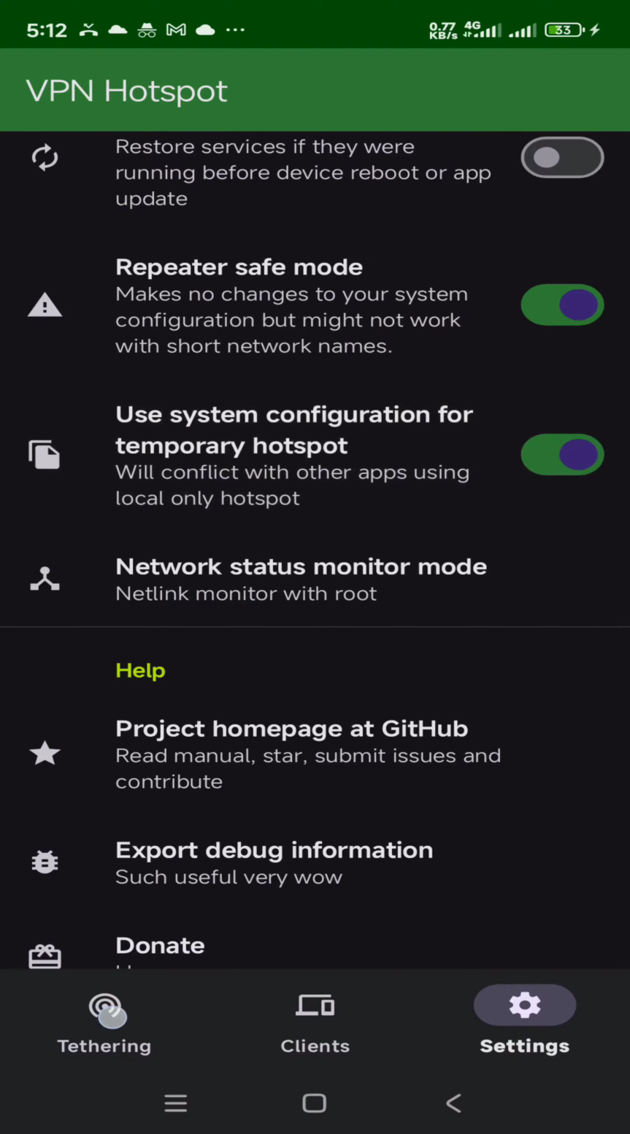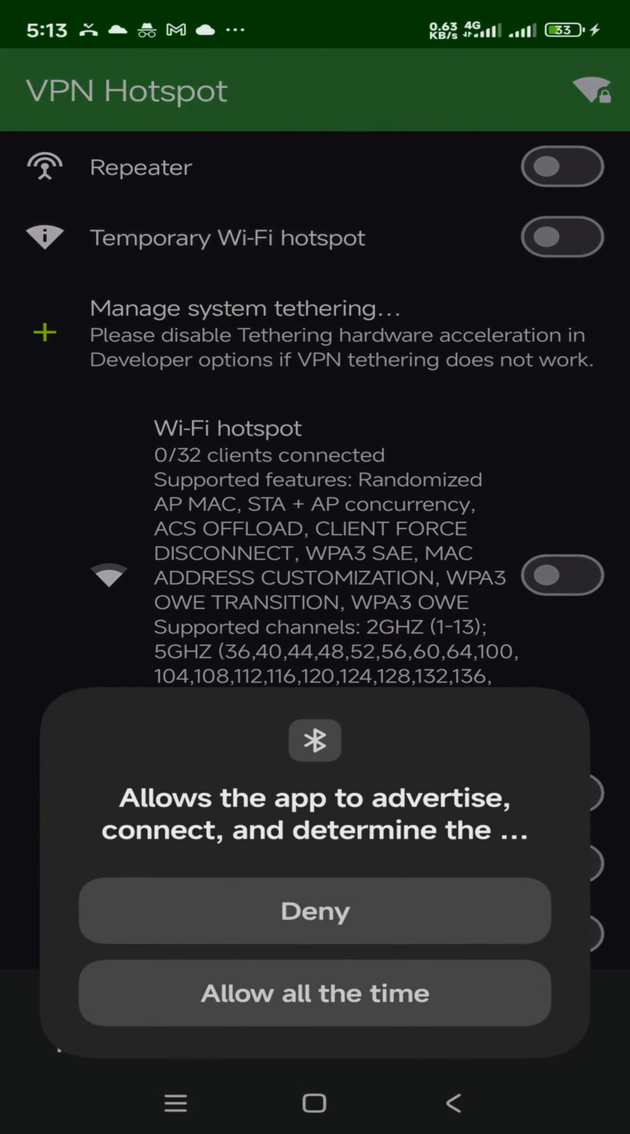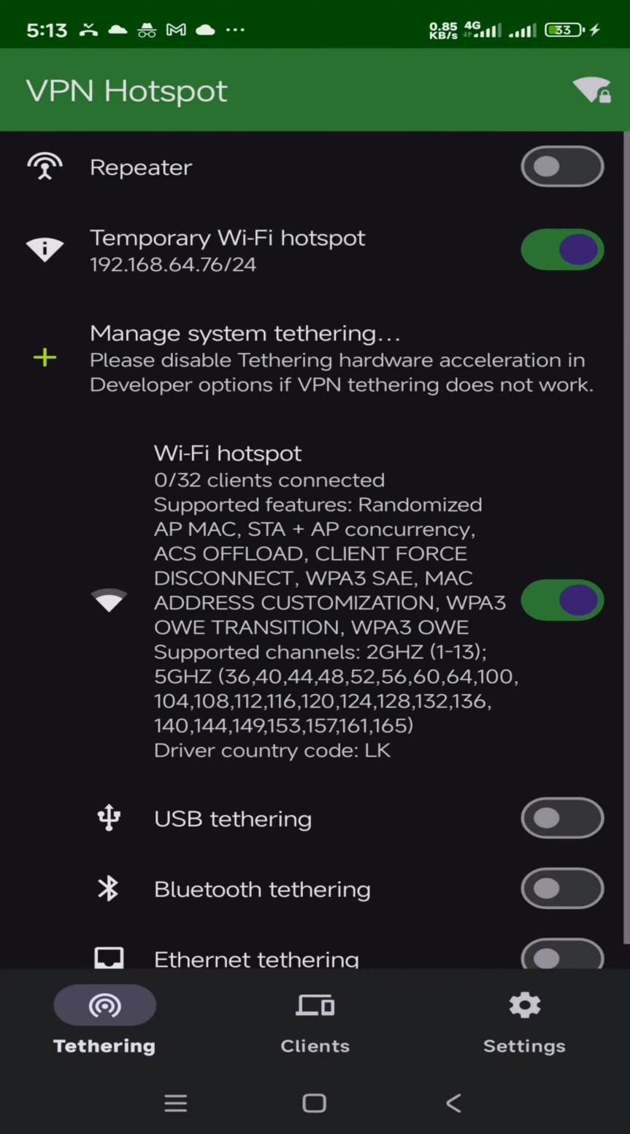Now again you need to click on here and turn on temporary Wi-Fi hotspot. Now click on allow all the time option again. Now you will be able to connect to this hotspot connection from another device and browse the internet through your VPN connection without setting up anything on that device. So let's see about that using my other device.